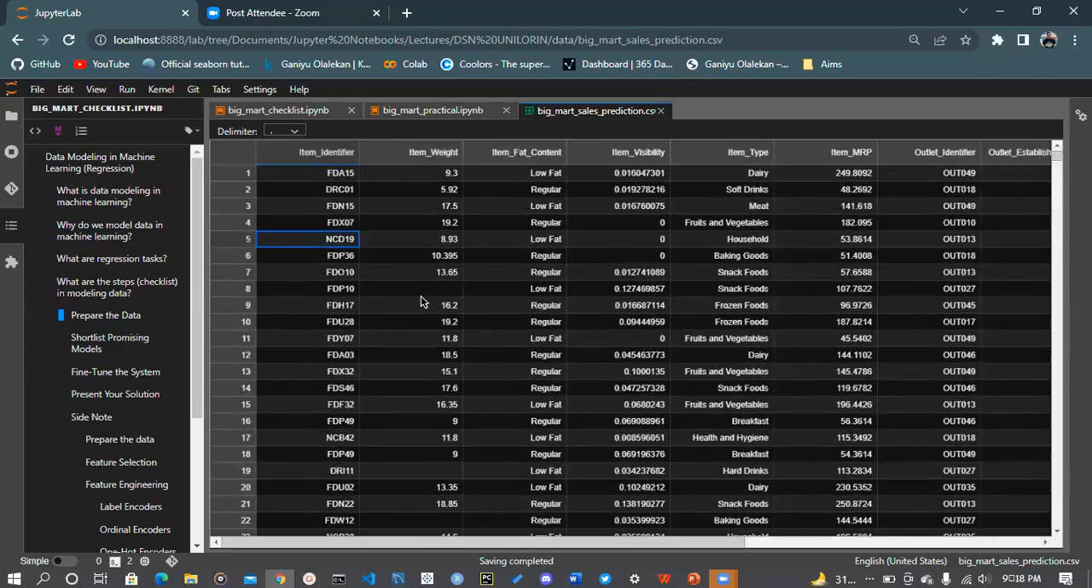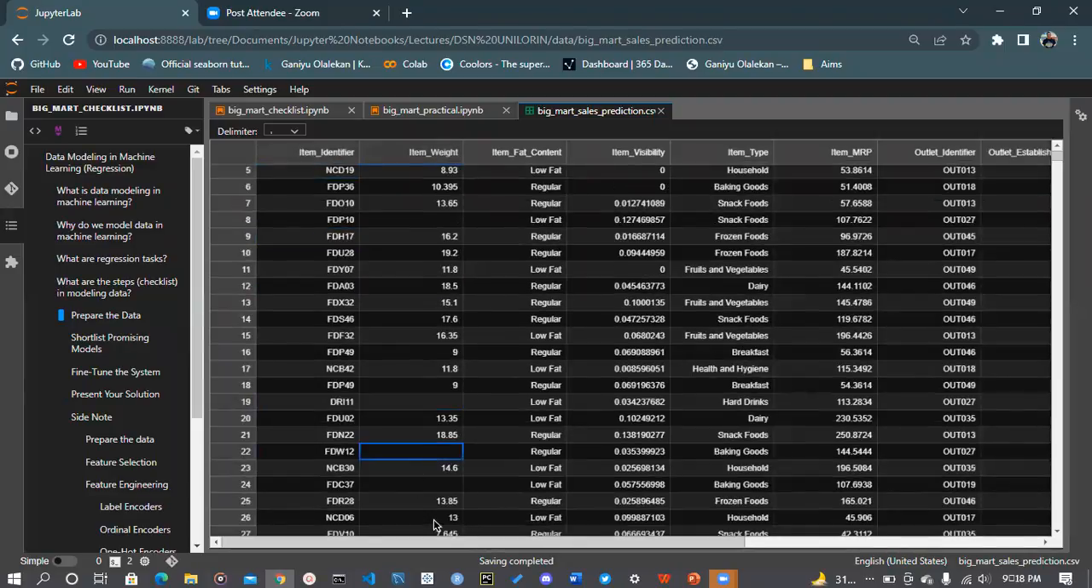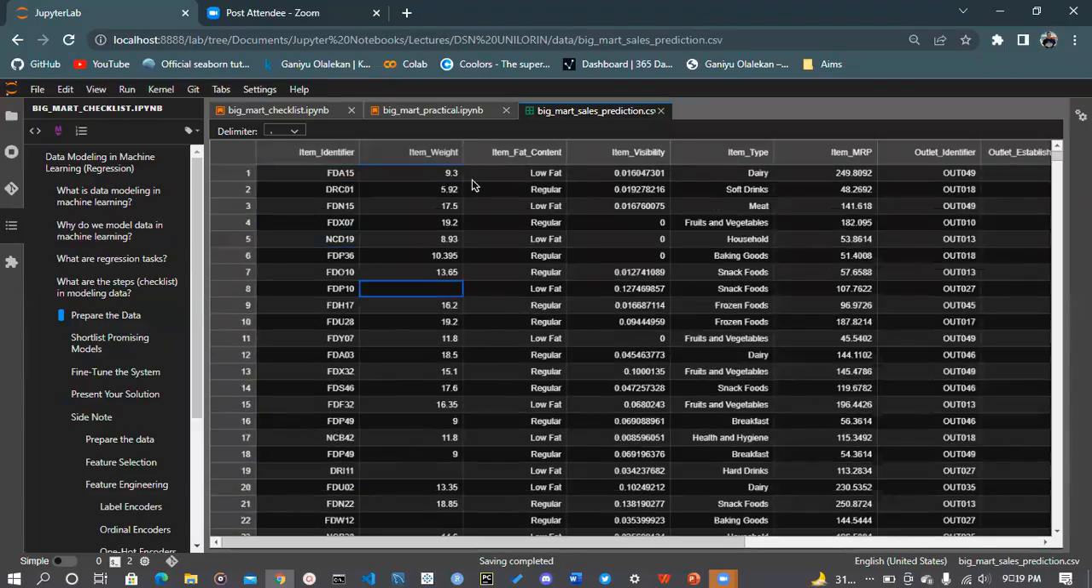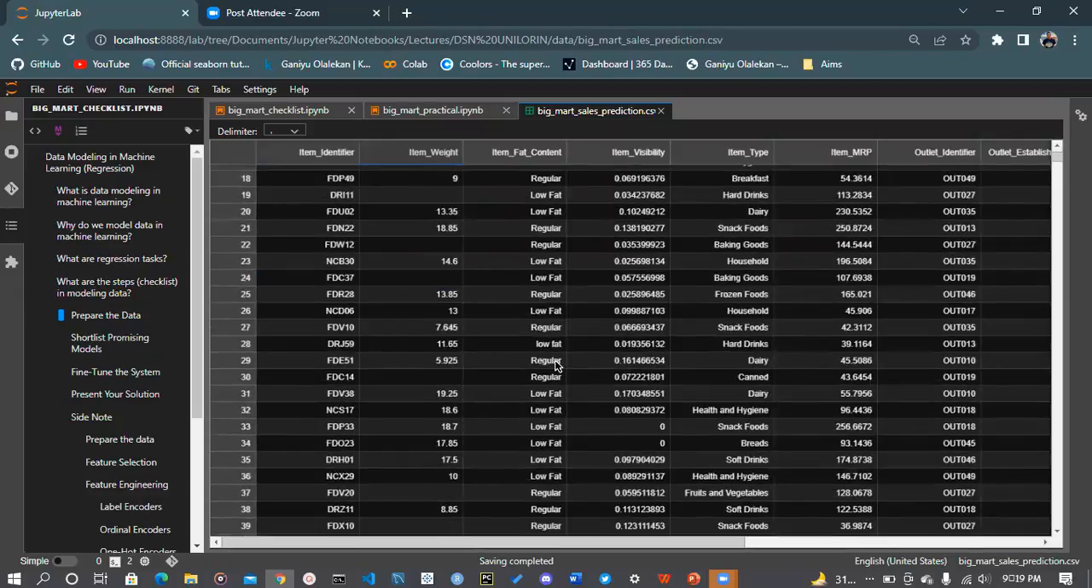So the first thing we notice, which is pretty clear, is that the item weight has some missing data points, like this. And then the item fat contents. This is because I've done a quick overview of the data sets, that's why I know that there are some things wrong.